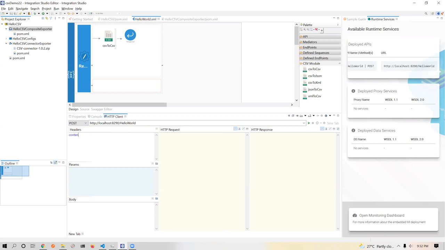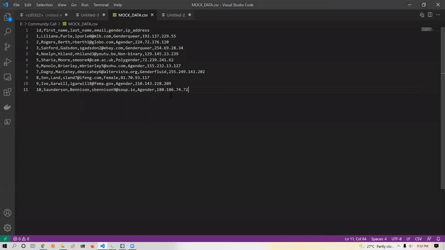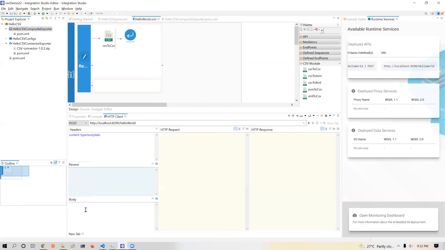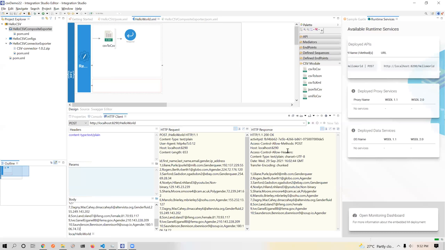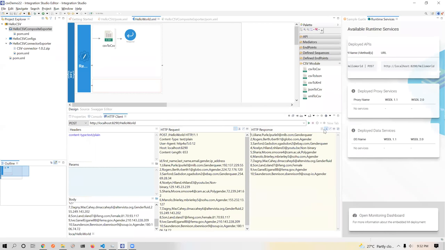I should have a Content-Type header, since I'm sending a plain text message. And then in the body I can paste my actual CSV content. I'm copying it, pasting it. Then if I send it, yeah, this is the response that I'm getting. I'll show it clearly.